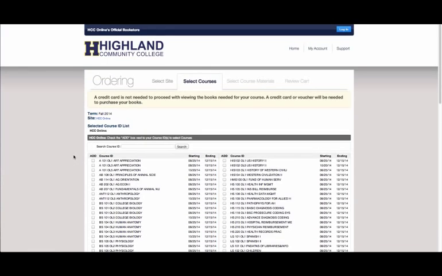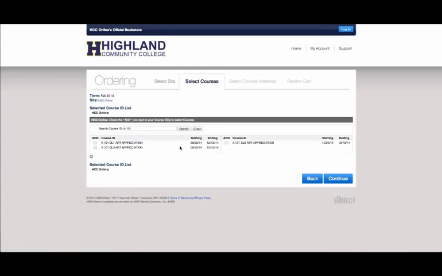To search for your courses, you will need to put in your course ID. For example, Art Appreciation, you would put in A101 and click Search. This will bring up the art appreciation courses and will tell you their starting and ending date so you can ensure to select the right one. Select which course you are going to be taking and click Continue.